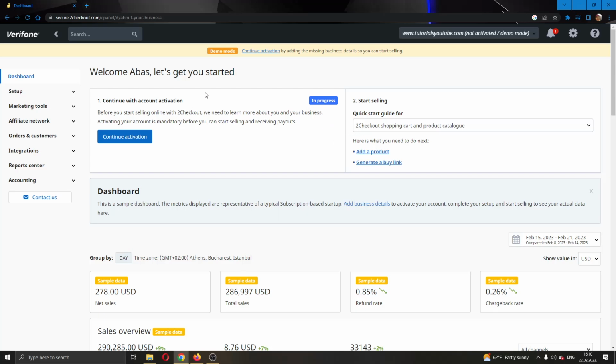The first thing you want to do is go ahead and open up the official 2checkout.com website and log into your account. After you have created your account and logged in, you'll be greeted by this main page right here, where you can see your dashboard that you can use for approving your payments and so on. And here at the left side of the screen, you have tools that you can use for editing your 2checkout account and how your business operates.